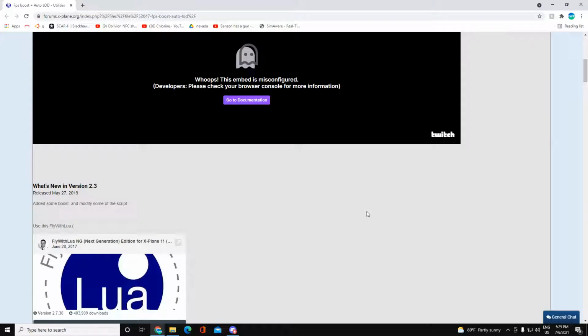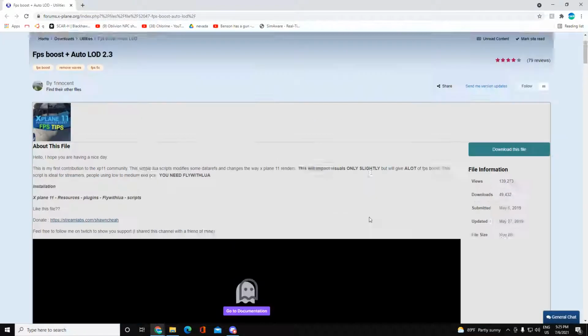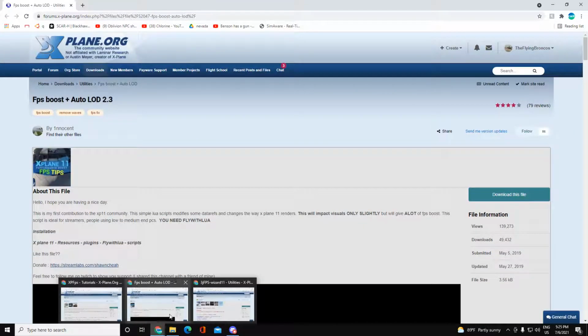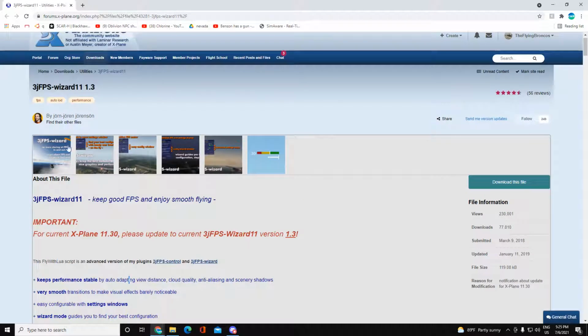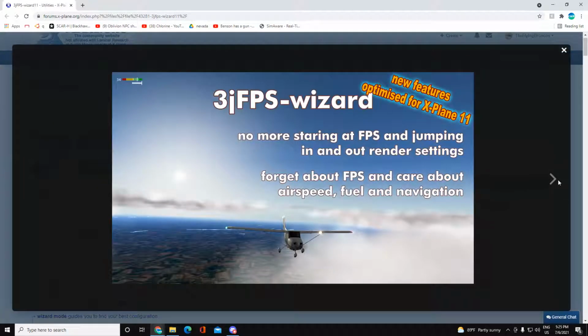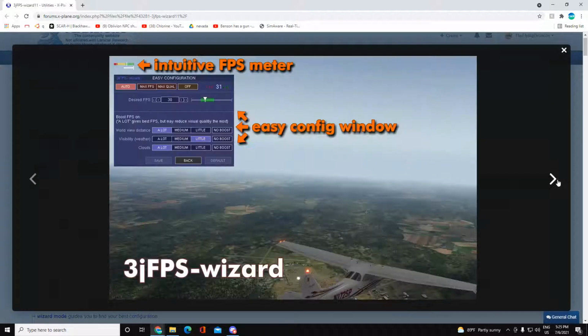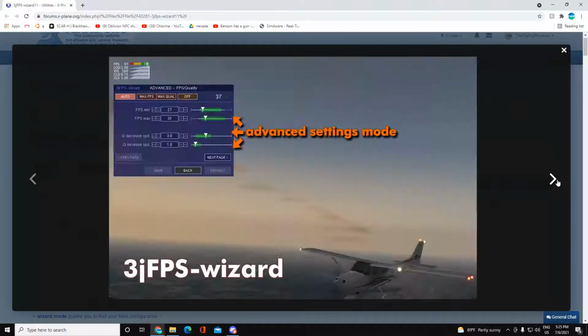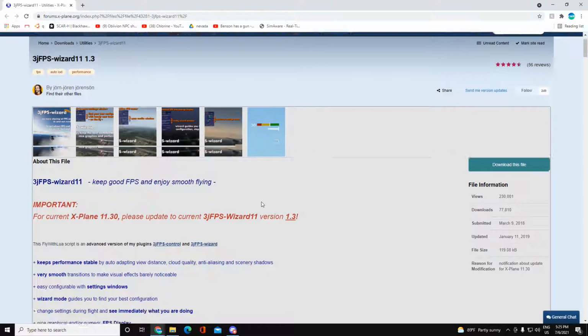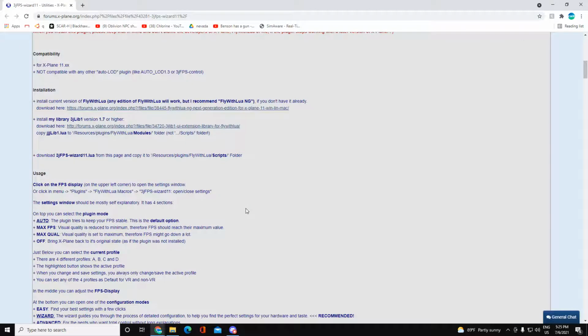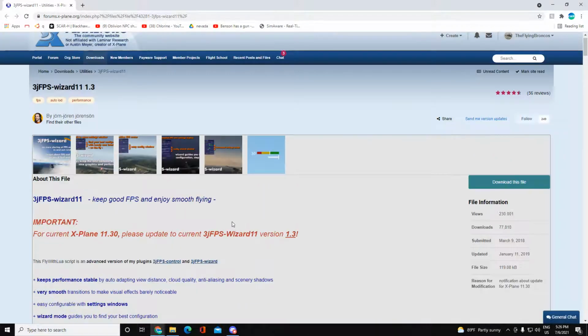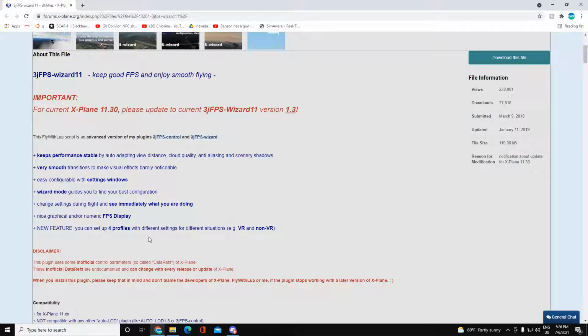It's improved my FPS by a solid 10 when I did have my older system before I got my 1660 Ti. And the last thing was also this, the 3J FPS Wizard. I've seen no difference in what the scenery looked like. This was really good. It has improved my FPS from maybe 21 to 30-ish. So that was really good.